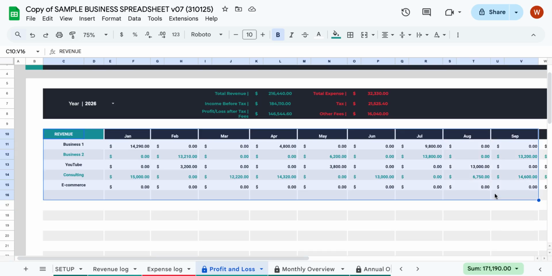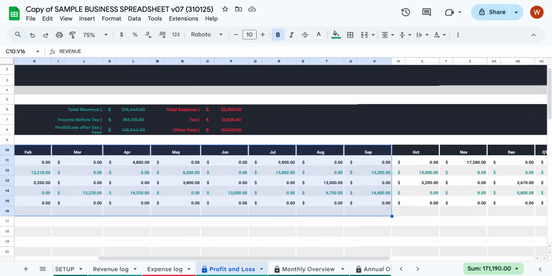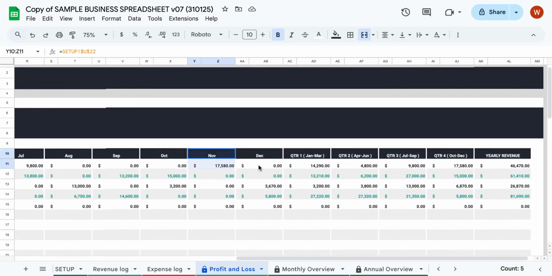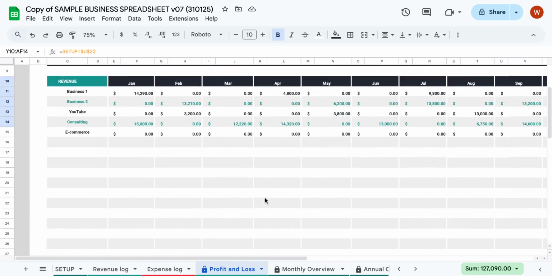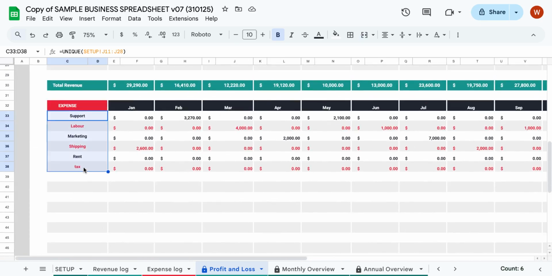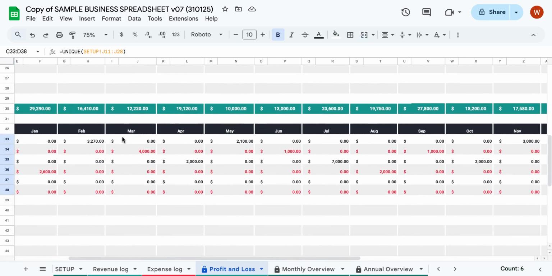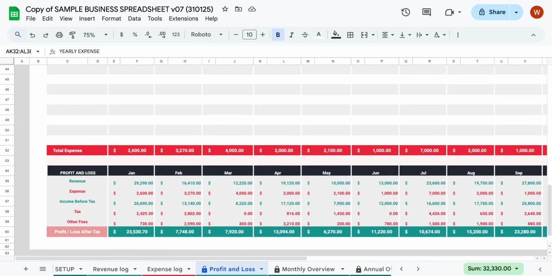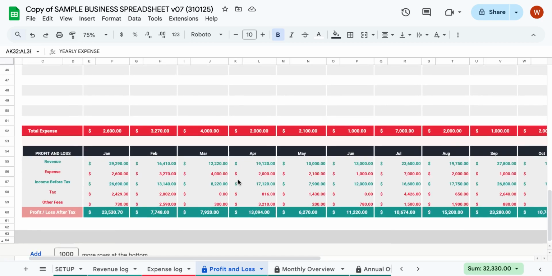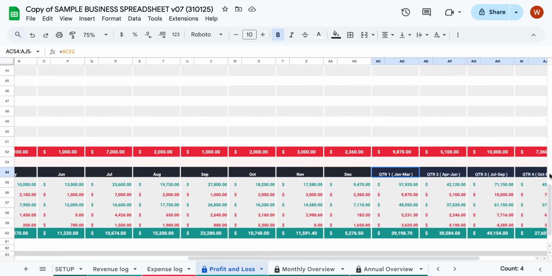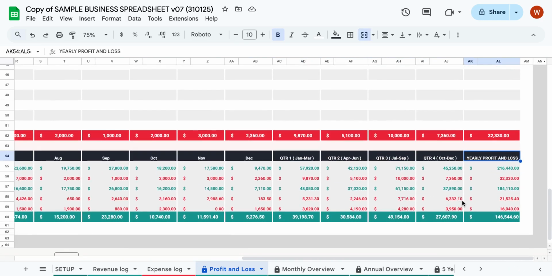The revenue section shows the breakdown for each revenue source category and includes the total monthly and quarterly views. The expense section shows the breakdown for each expense category here and also includes the total monthly, quarterly, and annual expense total view. The profit and loss section shows the information of your actual profit with the monthly, quarterly, and annual views.